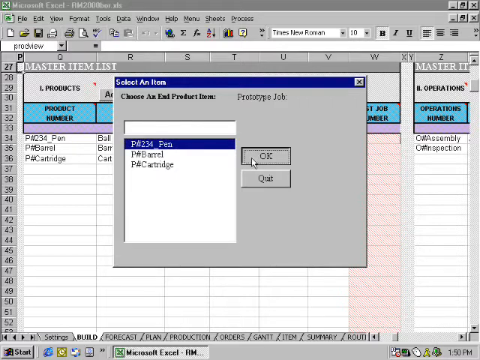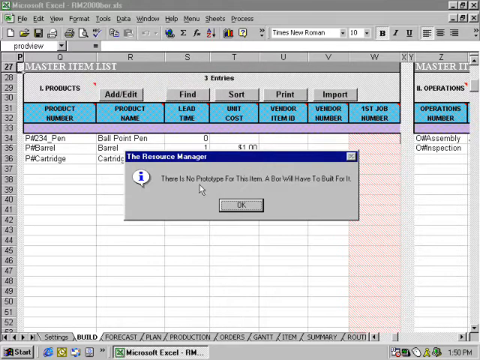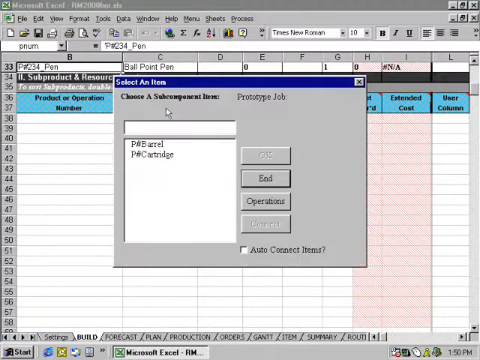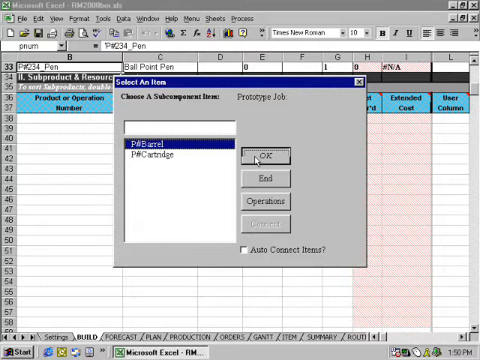The first time you build a particular BOR, you will receive a No Prototype message. Accept OK to proceed in the build process. Now you are in a continuous loop of selecting subcomponents for the end product. Select the first subcomponent in the end item and press OK.